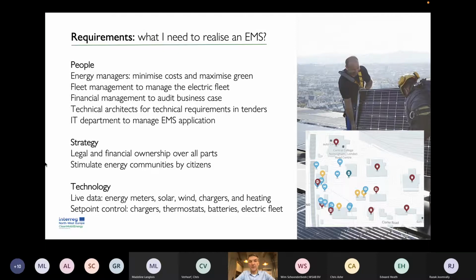This is something we often see missing. If you want to successfully implement an energy management system, it's really crucial that in any tenders you're doing for the different systems, whether it's vehicles, chargers, or solar, you have the correct technical requirements in the requirements specifications. And the last tier, the IT department: of course, you need to actively manage an EMS application from a technical functional point of view once in place.